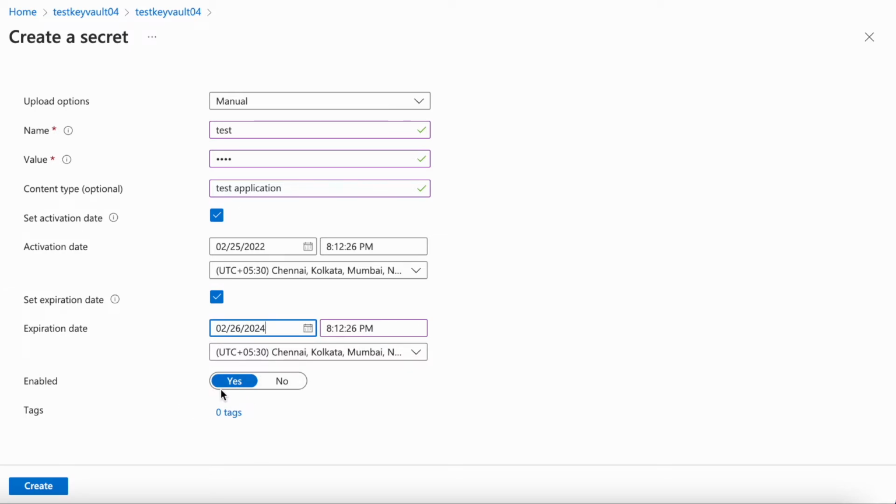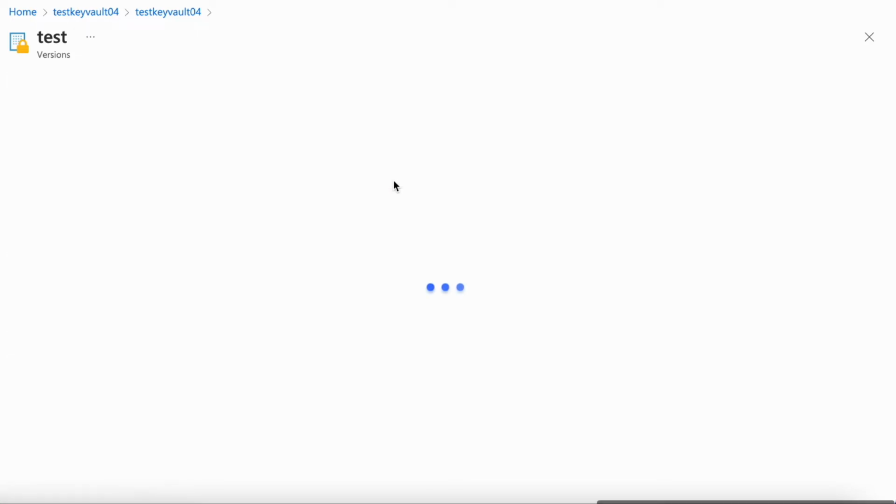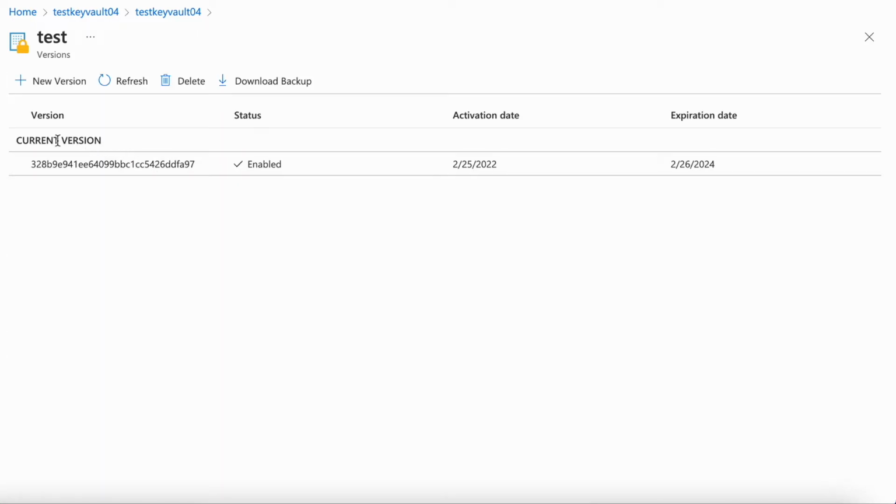By default, yes, I want the password to be enabled. Otherwise, you can select no as well. For tags, I am not giving any value. It's up to you whether you want to give it or not. So let's create this one. So guys, our password is created. Now, if we go to this one, just click over here. You can see there is a thing called current version, status enabled, activation date, and an expiration date.